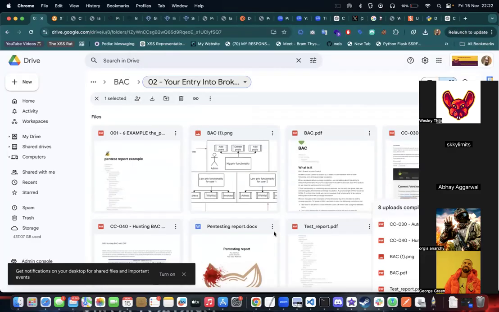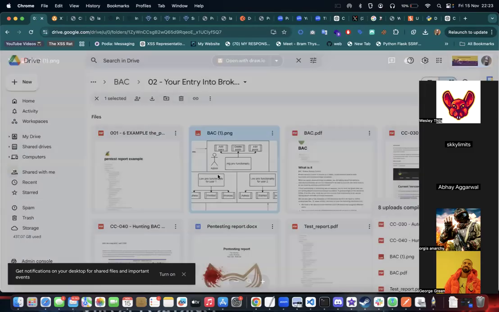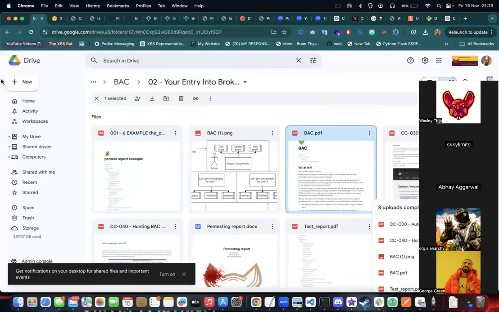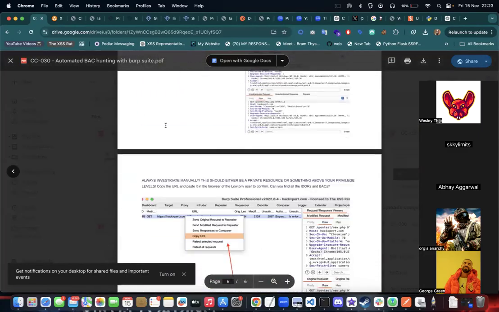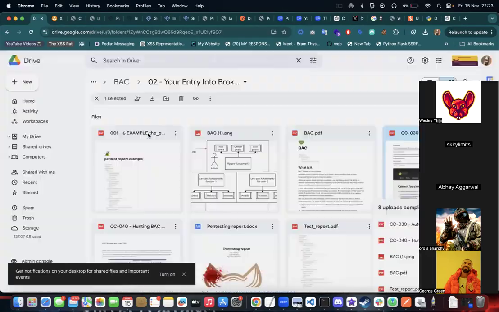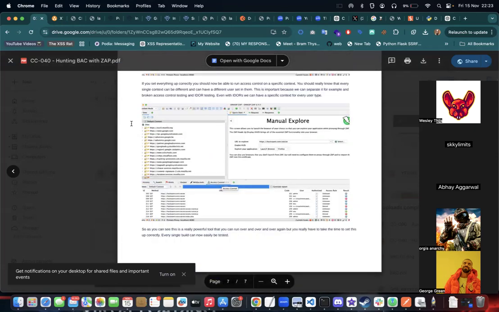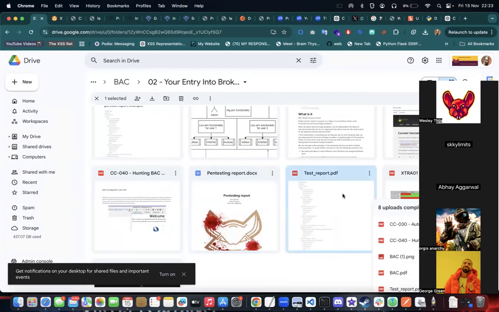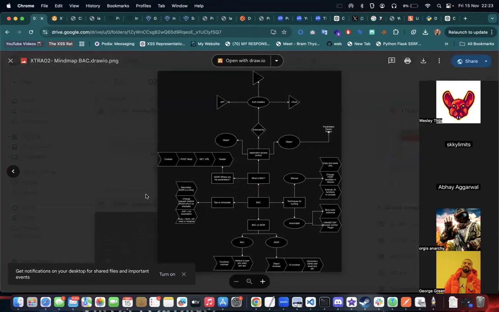In this folder that I've given you, what is in here is an example pen test report, the mind map that we started with, a little bit more of an overview of what broken access control is and what attack strategies you have. I've also included how to automate your broken access control hunting with Burp, a step-by-step guide, so simple that even my toddler could follow it. The same with ZAP, a step-by-step guide. Another test report, and just that overview that we've talked about with the mind map together.